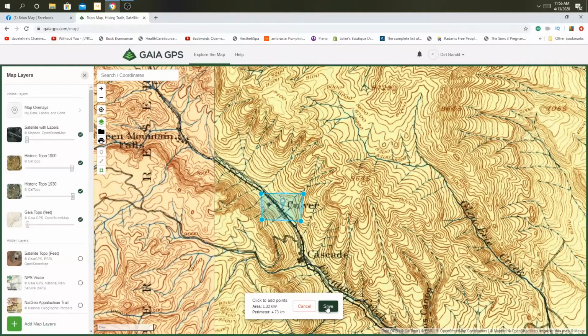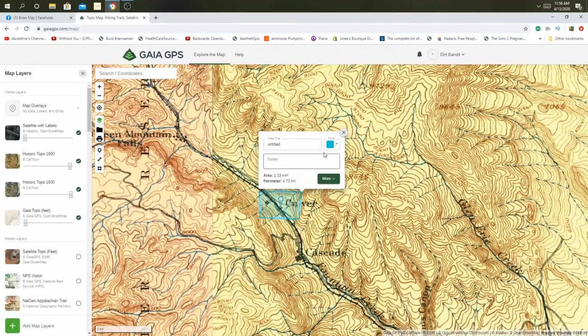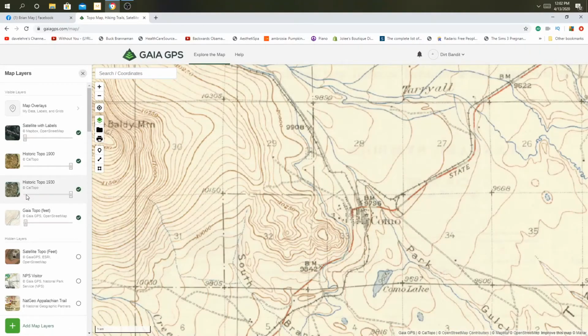It's right there. You can go ahead and save that. You can create a title if you want. Create some notes on that. And we've got more options here. So we'll close that out. Here's a pretty good example here.